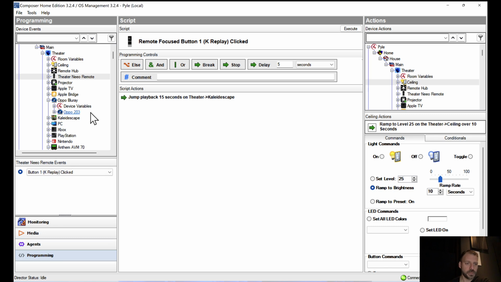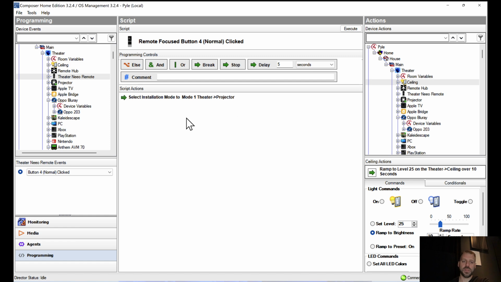So if I go back to programming, we select the theater NEEO remote, and we take a look here. There we have the ability to program the action of those 5 buttons. And if I look at button 4, the one that's setting basically the normal mode of the lens memory of the JVC, you can see how simple this is. It's literally one command: select installation mode, mode 1 on the theater projector. And if I just take a look at the scope one: select installation mode, mode 2 on the theater projector.